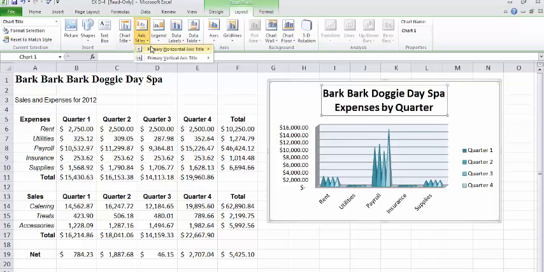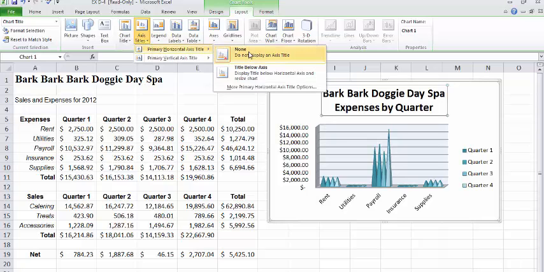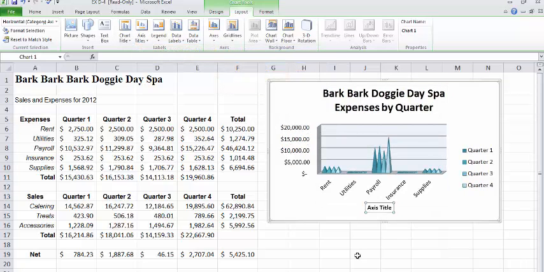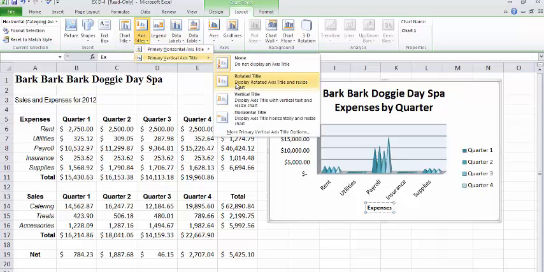You can go to your axis titles, your horizontal axis title, and put it below. And you can name your axis title, and this is what I said I'm going to be looking for. Expenses. So I can put a title here, and then if I want a primary vertical title, there are different ways to do a vertical title.